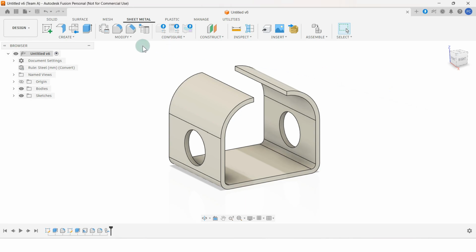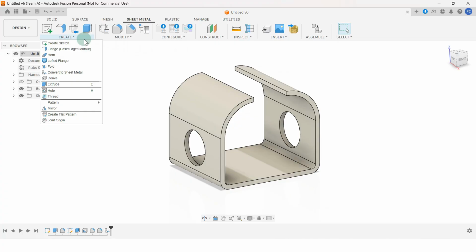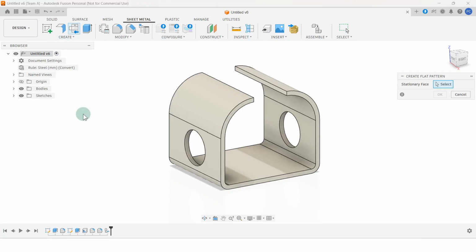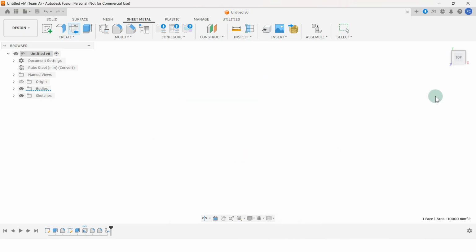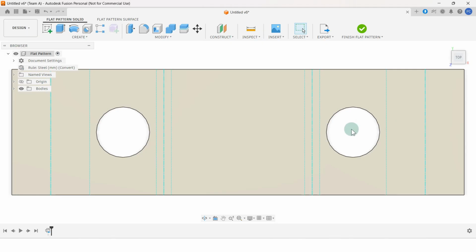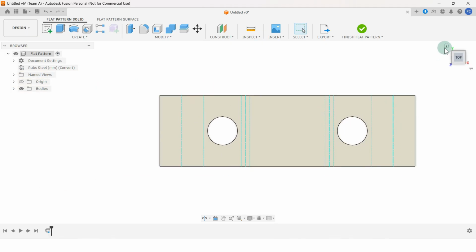Next, we can create the flat pattern. Select the appropriate stationary face. And Autodesk Fusion will check the part thickness and generate the flat pattern automatically.